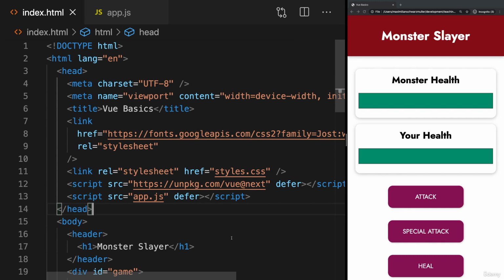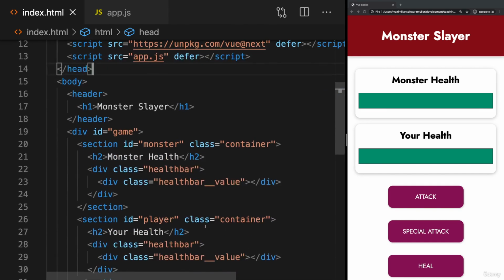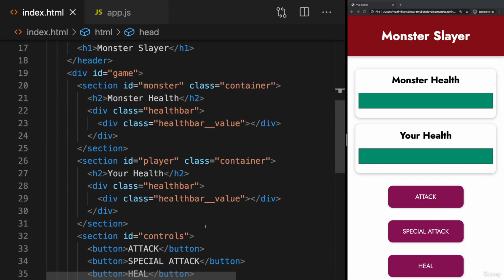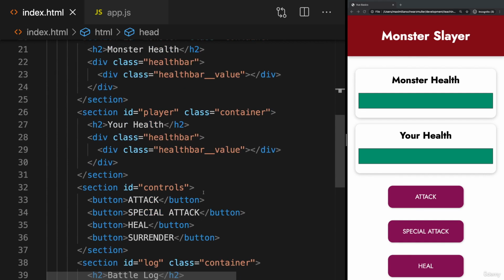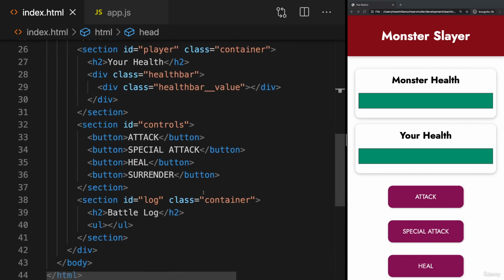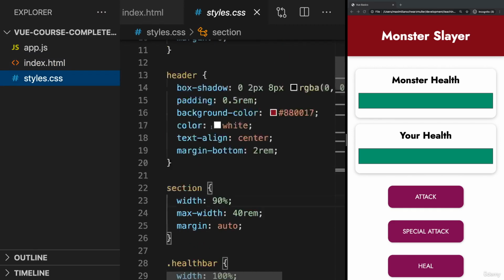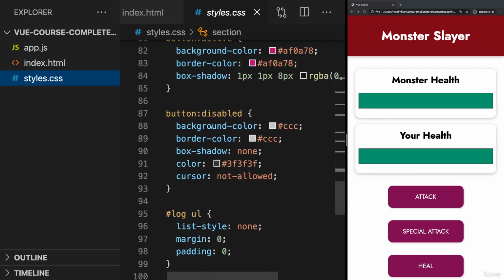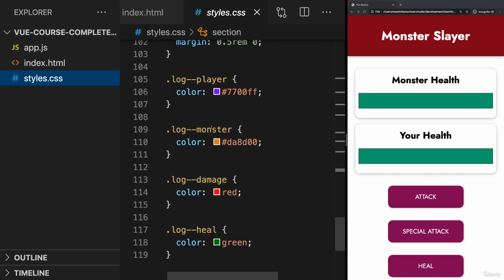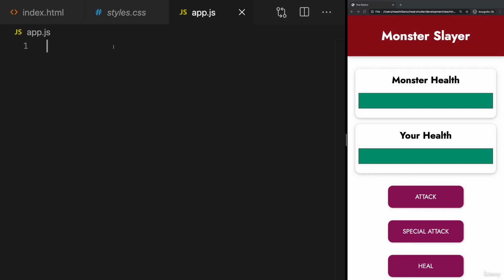So let's get started. Attached to this lecture, you find this starting project, which is this index.html file with a basic skeleton for our application. No Vue logic is in there yet, it's really just HTML. You got a style.css file with some basic styles we're going to use throughout this app. And you got an empty app.js file, because we're going to write all the Vue logic together step by step.